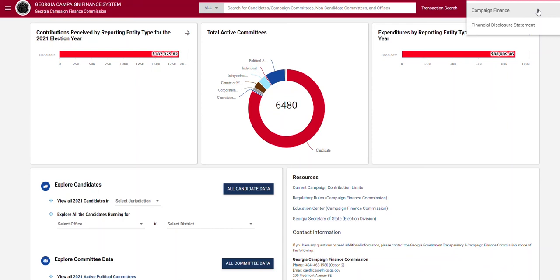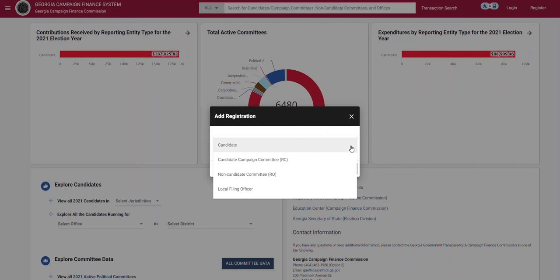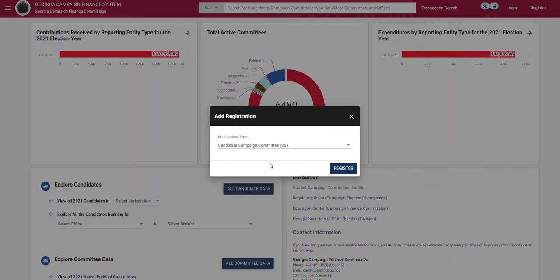Click on Campaign Finance. A dialog box pops up that will ask you the registration type. Click on the arrow and choose your registration type. For this example, we are going to choose Candidate Campaign Committee and electronically register the Declaration of Intention to accept campaign contributions and the registration of a Candidate Campaign Committee form. After you click Candidate Campaign Committee, click Register.